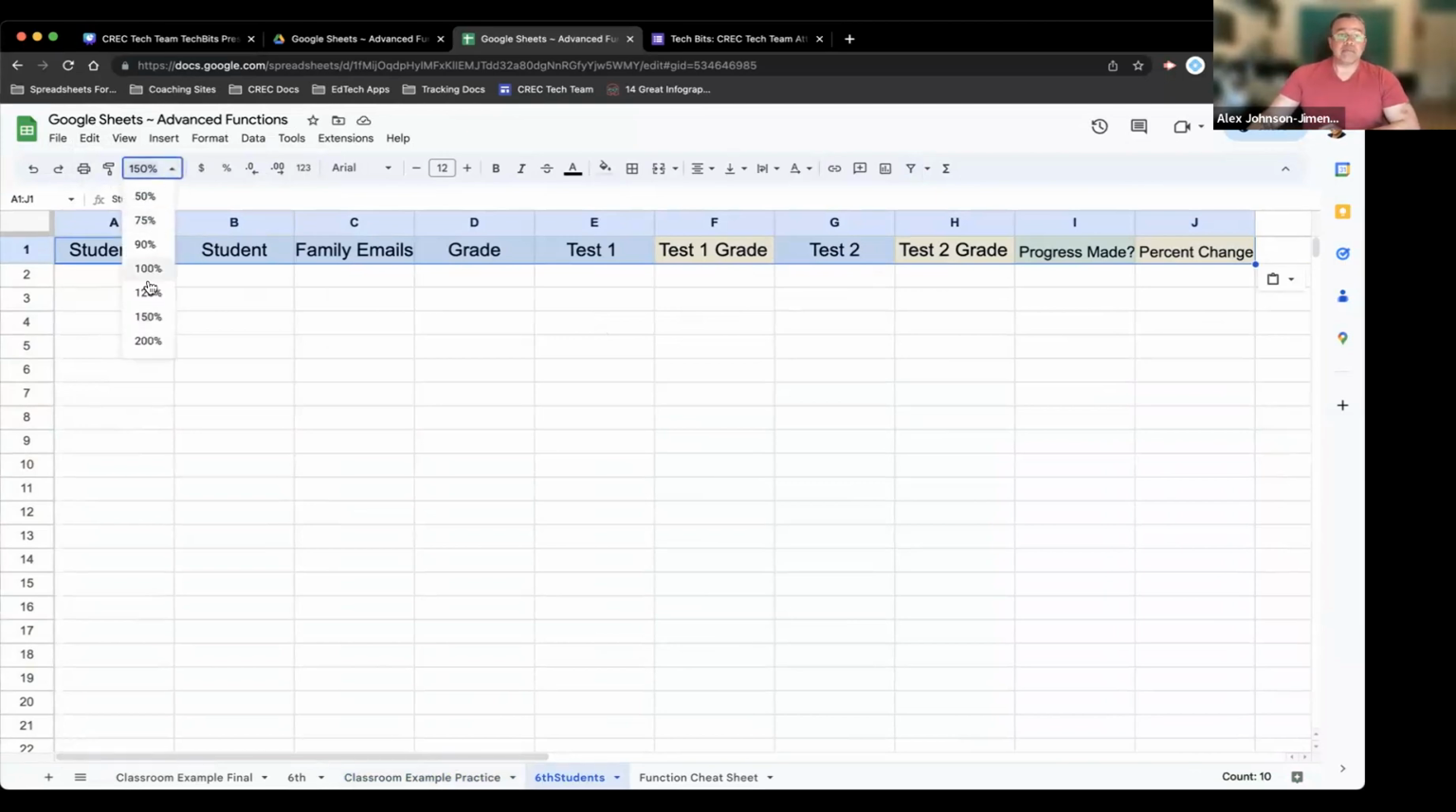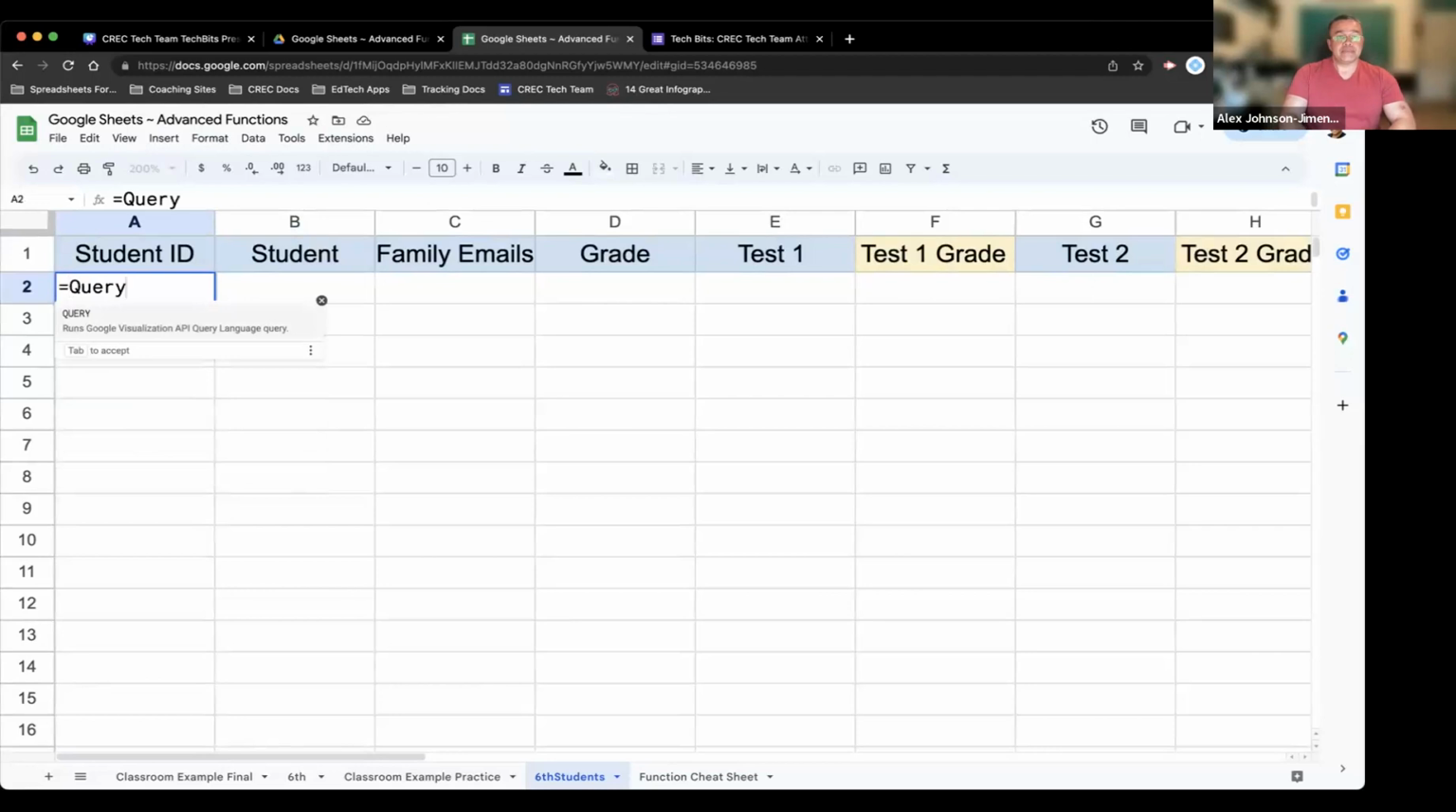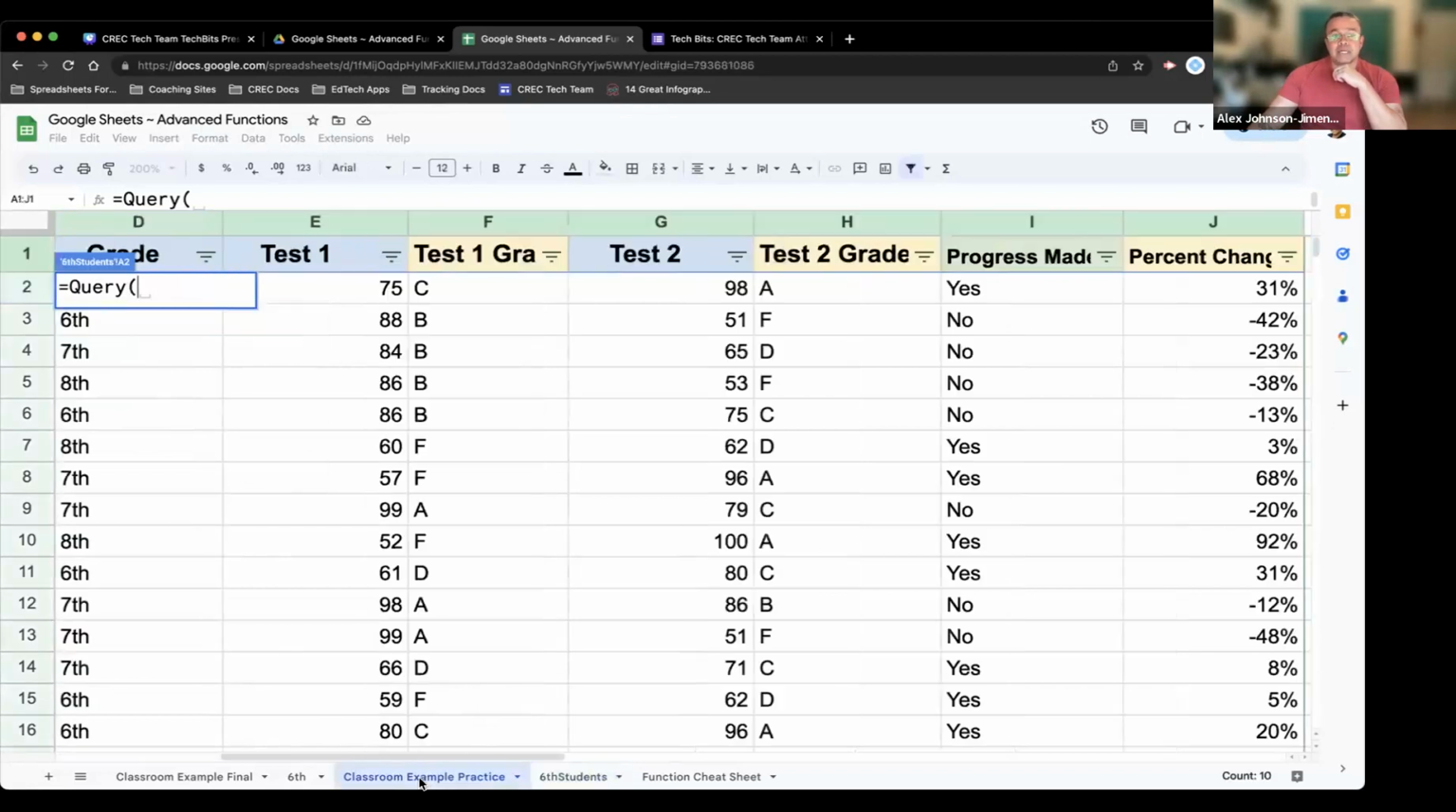I'm going to make this even bigger so that you can see, because it's a little complicated. So in A2, I'm in the 6 students tab, A2 equals QUERY, open parentheses. This is where you need to be really careful and pay attention to what you're doing, because it's very easy to click in the wrong place and then you kind of have to start over. So equals function parentheses. I want you to look for information on my master sheet, which is my classroom example practice. This is still open. I'm going to go down here and click on that tab, and it switches me to that tab.